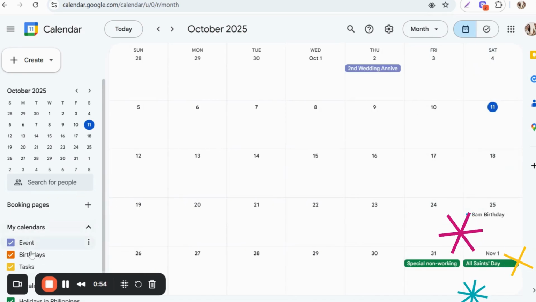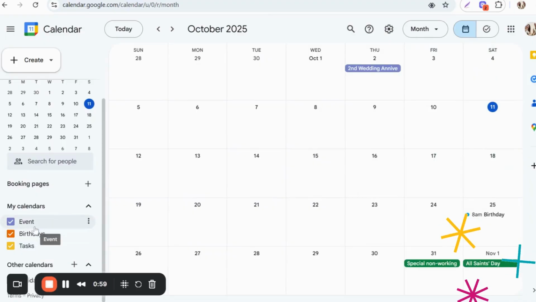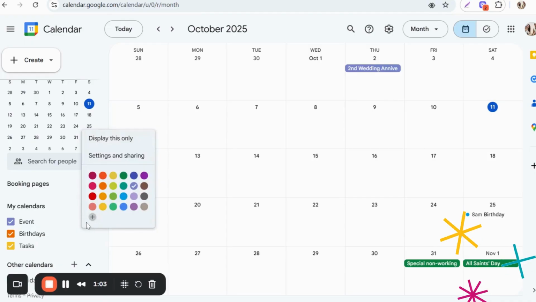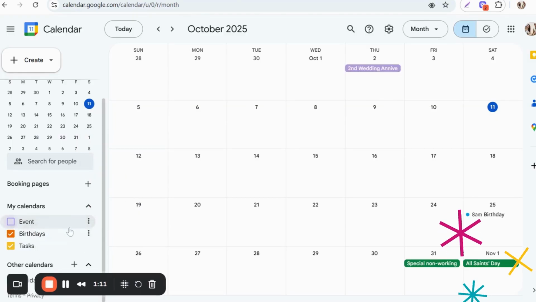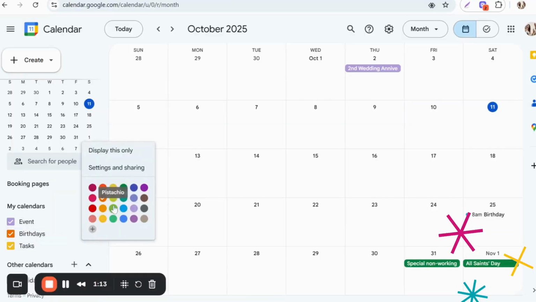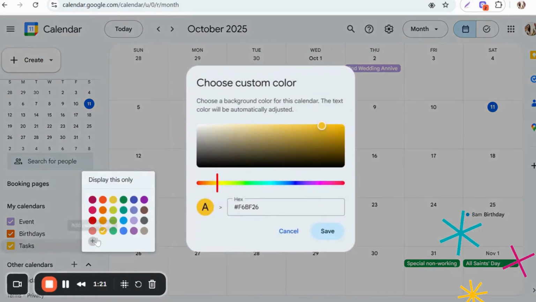Another one here in my calendar, there is an event, birthday, task. This is a calendar event. You can customize colors like this one. You can customize whatever you want as long as you identify a certain transaction or certain event that happened in your calendar.